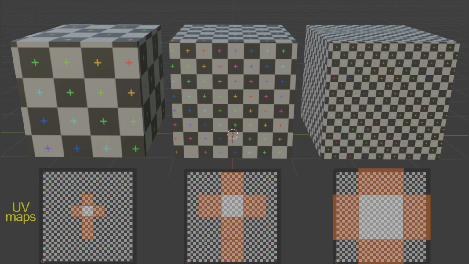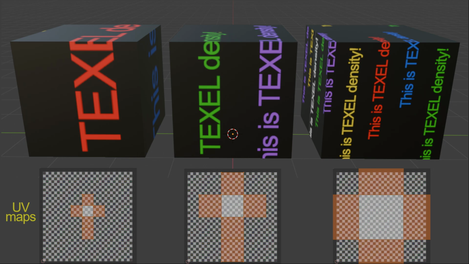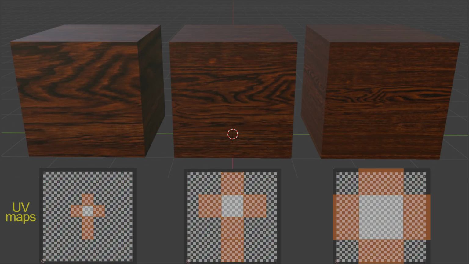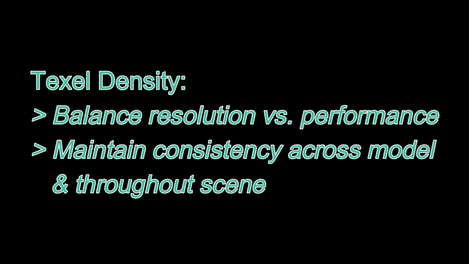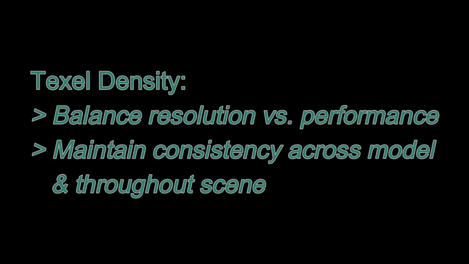So keep this in mind as you are UV unwrapping, organizing your UV map, and working with the texture images for your models. Balance the resolution versus performance, noting that very large or very important objects deserve more resolution, and also make sure the resolution is consistent across the whole model and with other objects in the area.